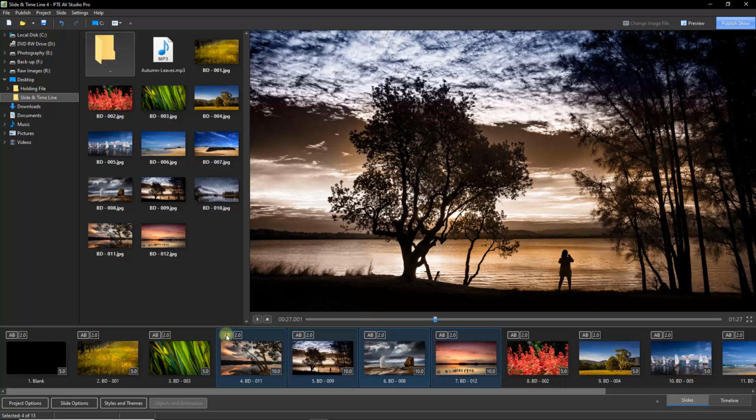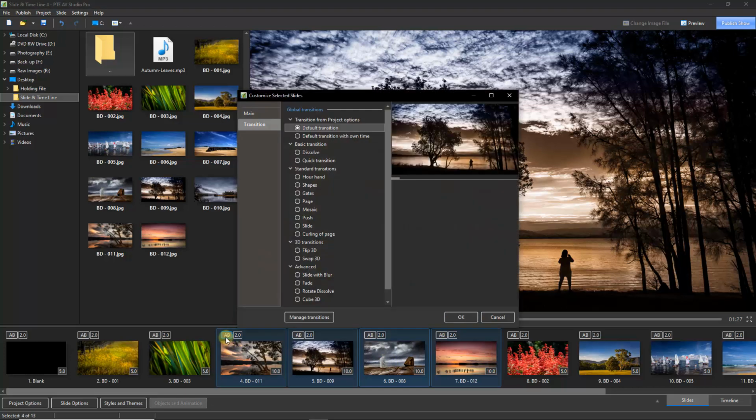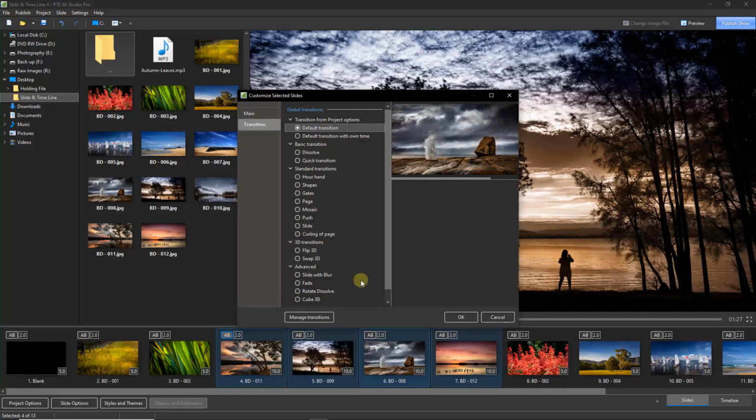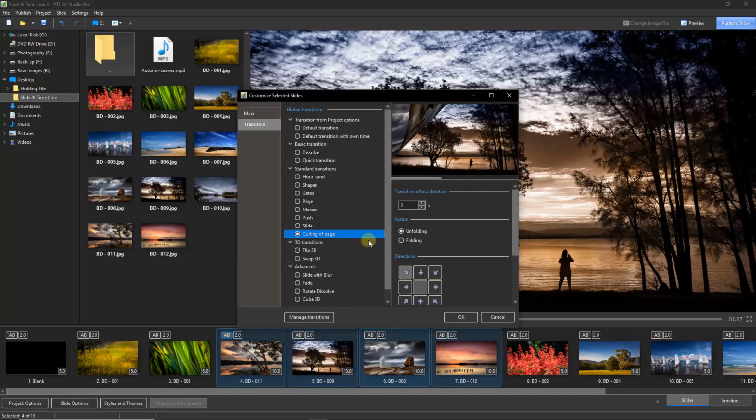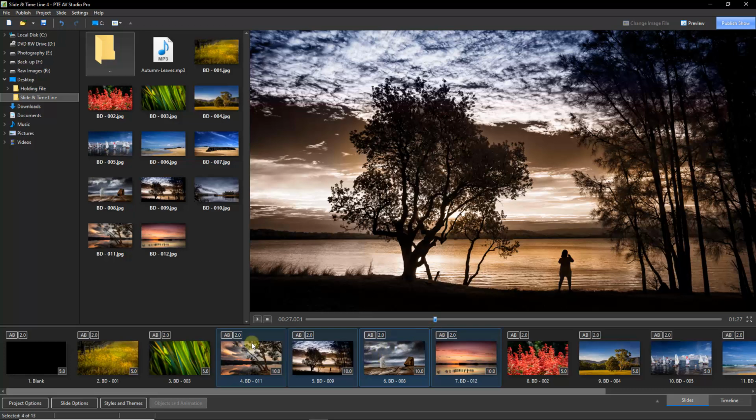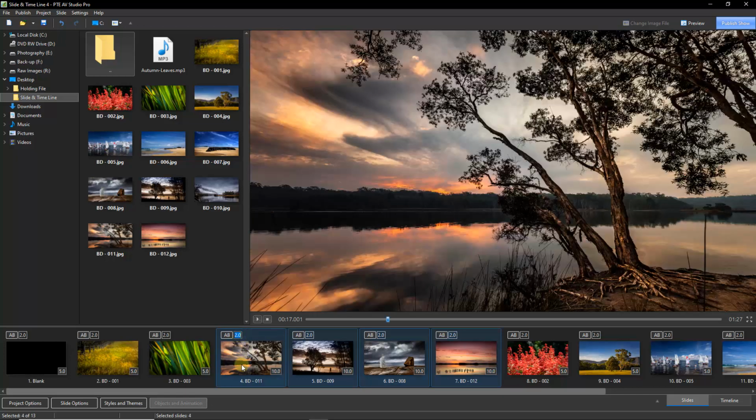with the little icon that says AB. That will open up our ability to make changes to the transition style, which we can see up here. At the moment it's just a standard fade, but it could be something like the curling of a page. I'll OK that, and we also get the opportunity to change the duration of that transition style. Again, with the images selected, just click into the little box alongside the AB, and I could increase that to 5 seconds.